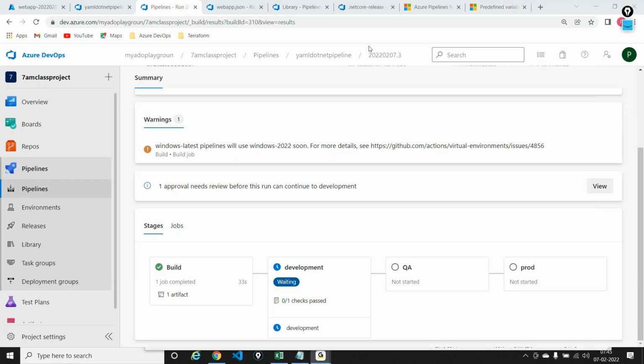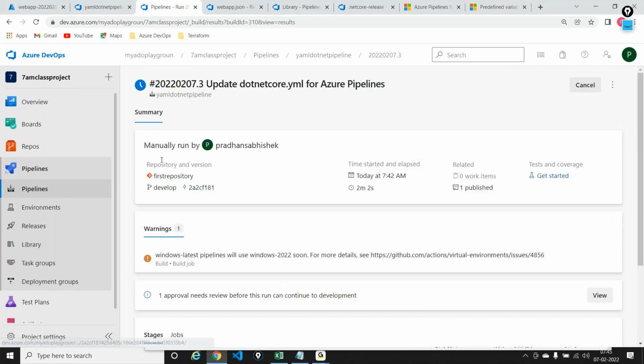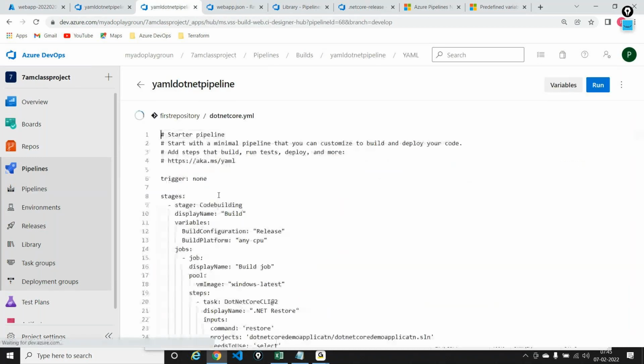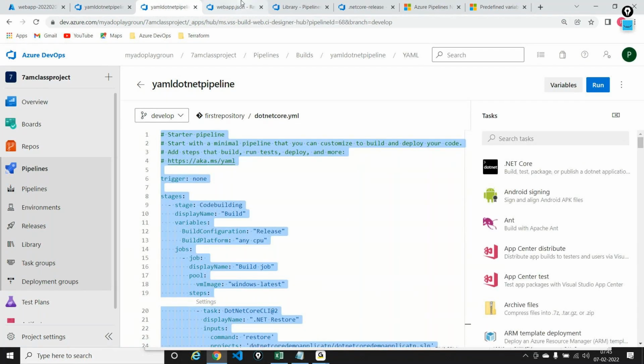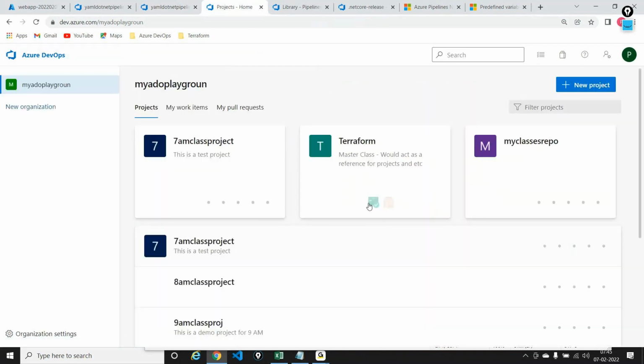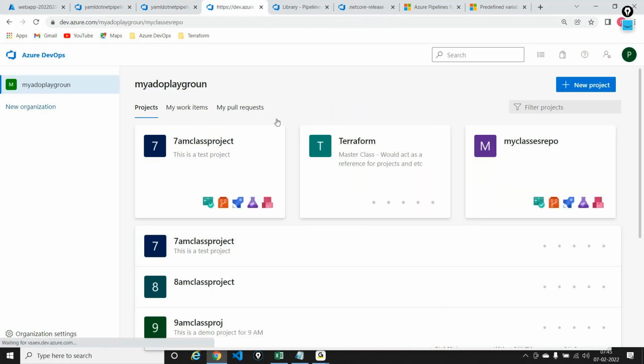Also, I'll go ahead and paste this entire pipeline definition into a different project. I'll just do a Control C and a Control V there so that you all can start using it.